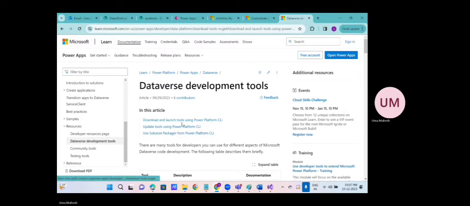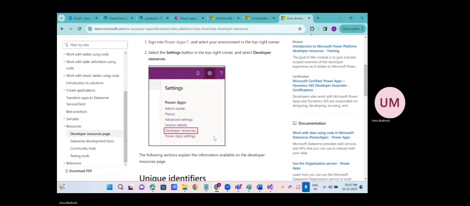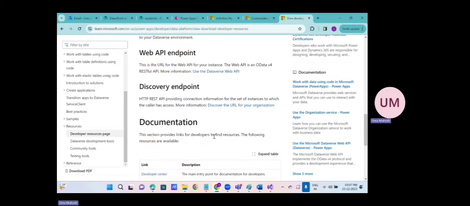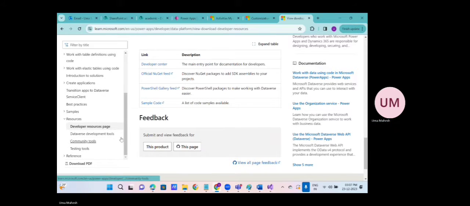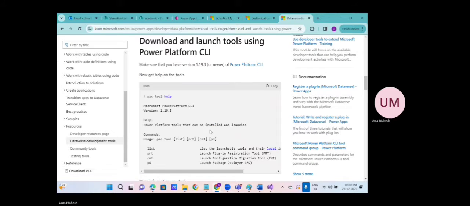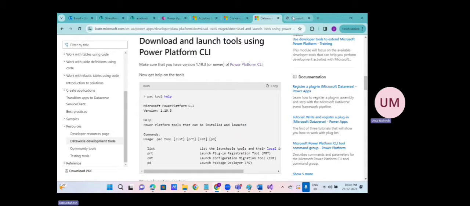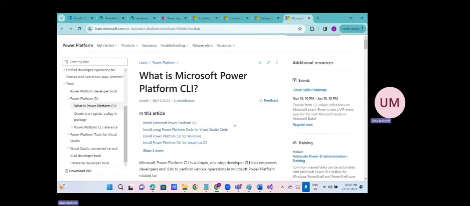Once the plugin registration tool is opened, generally it will come to the folder. From the folder you will have an icon for the plugin registration tool. When you double click on it, it will open. When you click on new connection, here we have the display all organizations option.